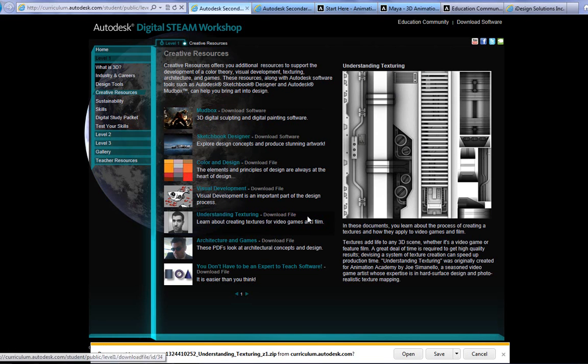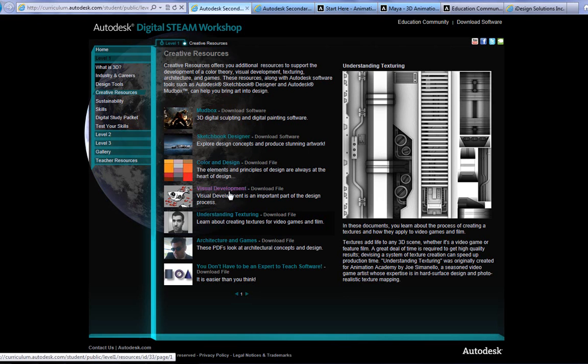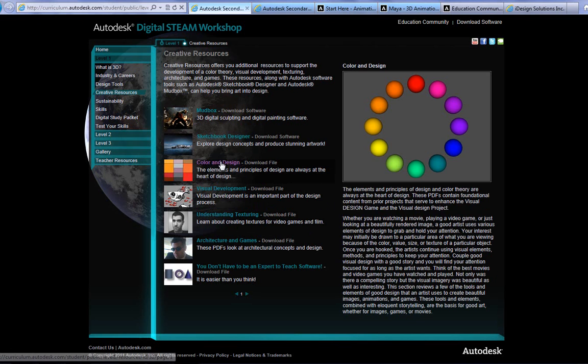So if I click on download file, you'll see that it prompts me to download a zip file with all the contents of the texturing lesson. Same thing for visual development and color and design. So these are great resources for the first aspect of using digital STEAM, as it introduces the students into design fundamentals and gets them speaking in the terminology of designers.